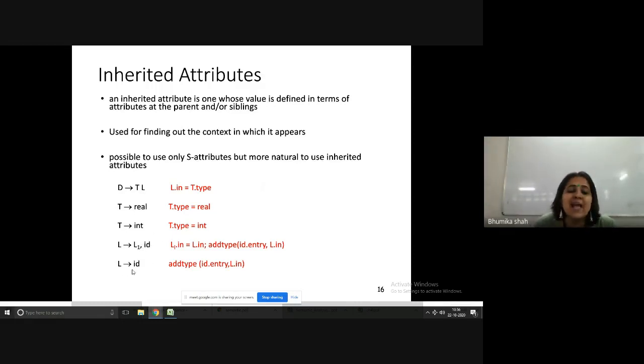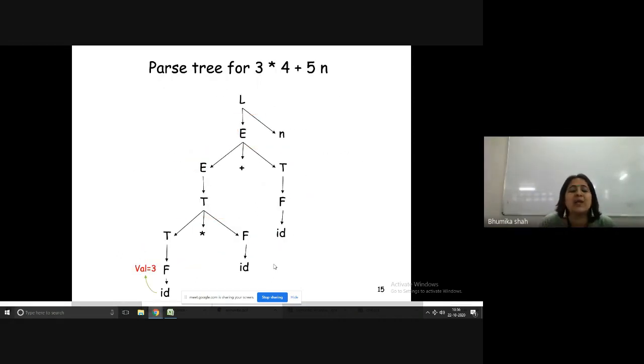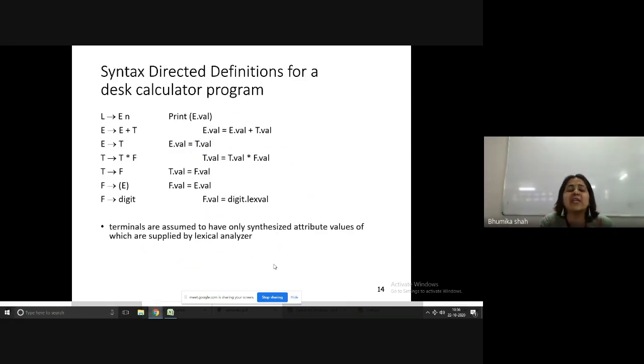Okay. The next is L derives id. So whatever is the data type of the list variable L, the same parent value is going to be written in the child value. So where will ID's data type be stored? In the symbol table. So add type id dot entry comma L dot in. This question has been asked many times, this and the previous one. What kind of question is asked for 7 marks? Write down the SDD for the desk calculator grammar and the type declaration grammar.